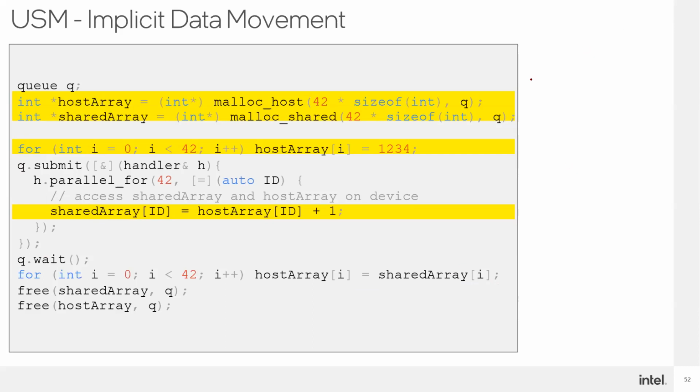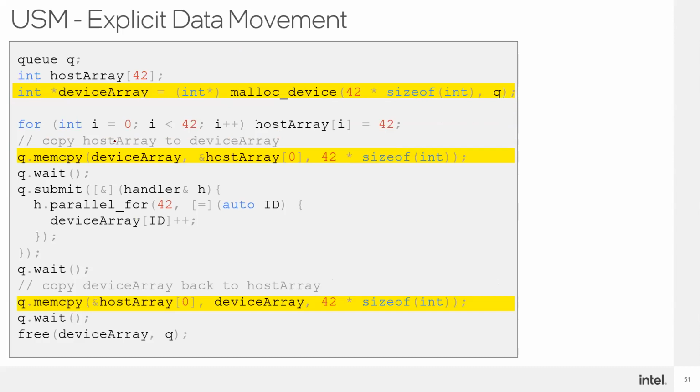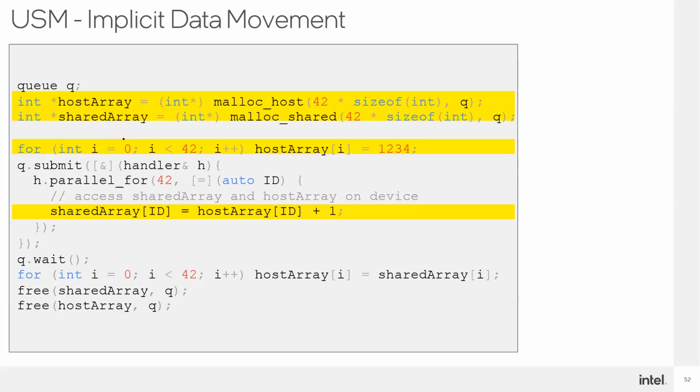When to use it? The recommendation was to start with this implicit data movement because it's easier to migrate to this approach, and then to fine-tune the performance for some kernels via explicit data movement. So moving forward with explicit control.